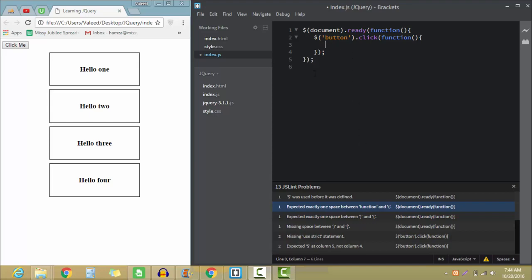In this lecture we are going to learn how to apply CSS to any HTML element using jQuery. So right in the index.js I'm going to write dollar, parentheses, and after that dot box. I'm going to select the first box, right, this box.